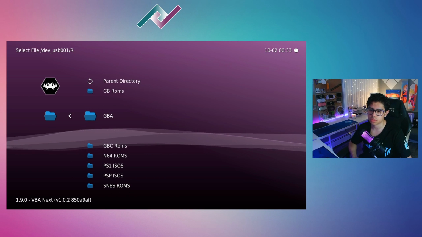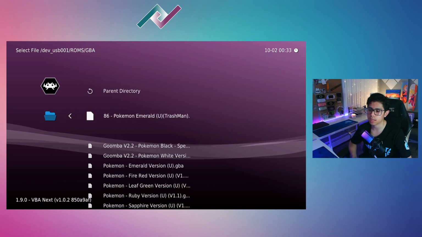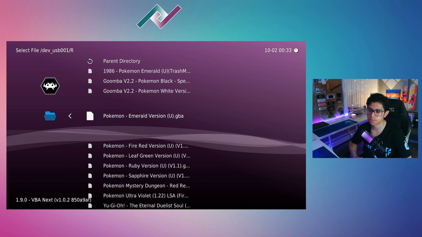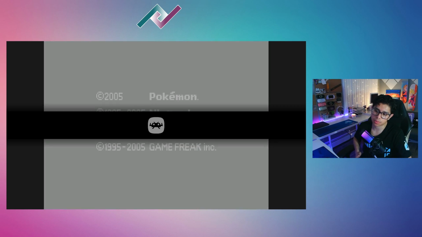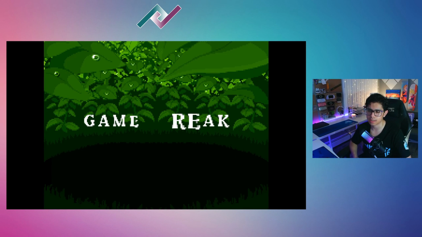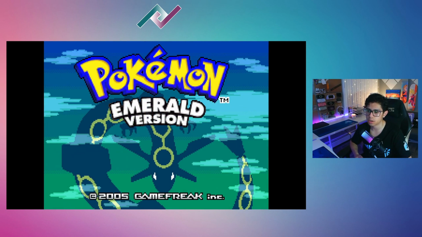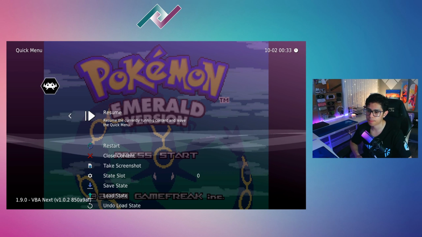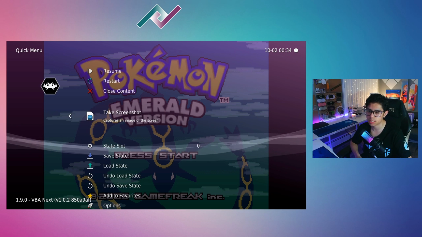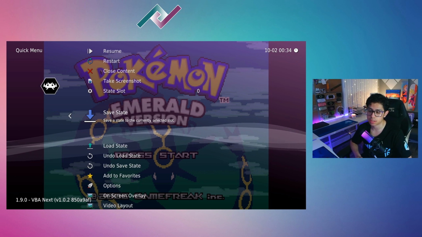So let's go to Game Boy Advance. And let's try one of my favorite Pokemon games, and that is Pokemon Emerald. And it will begin to load the game and use the core associated for that console you're trying to play. And here we're using the VBA, it's an X or something like that. Let's toggle that little quick menu. And there we go. Here we can resume, restart, close content, take a screenshot, and save our states.